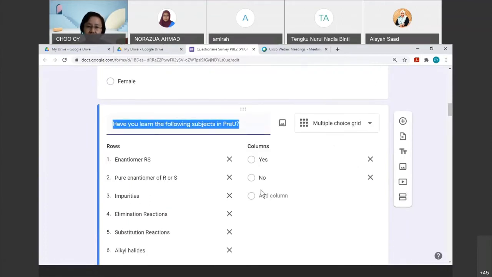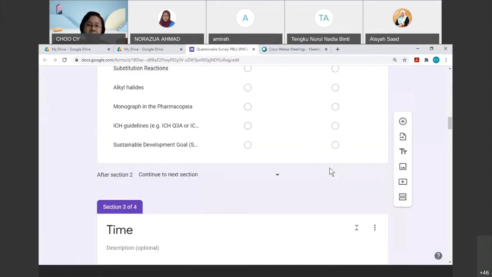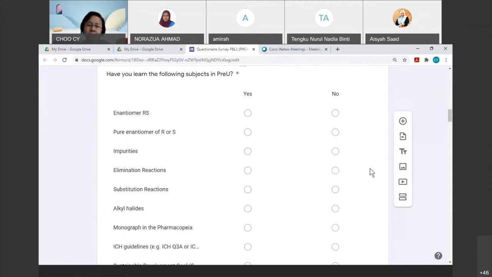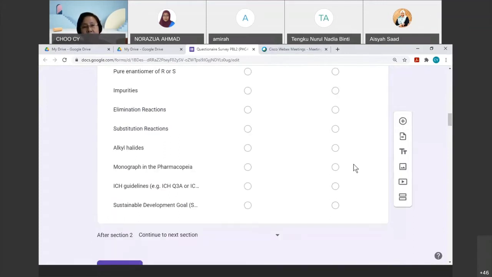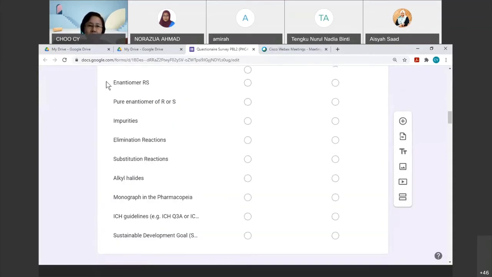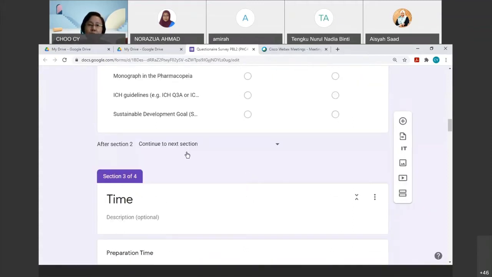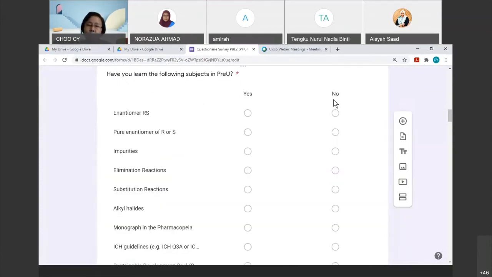So I just put yes and no, okay? And you can see it comes out very nicely in the form for you. So you don't need a lot of practice. You just have to key in what you want to ask the students and what information you want to collect. All right. And this one is an interesting feature where you can set conditions. All right. Let's say you have enantiomer R, S. If the student answers yes, then you want them to go to section A. If the student says no, you want them to go to section B.